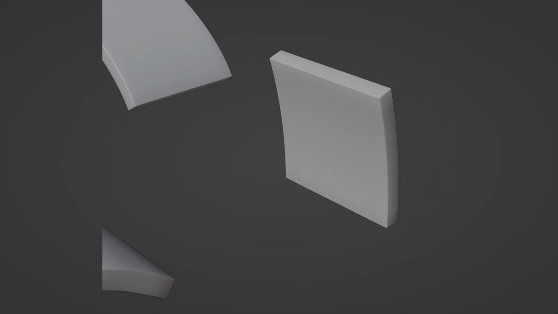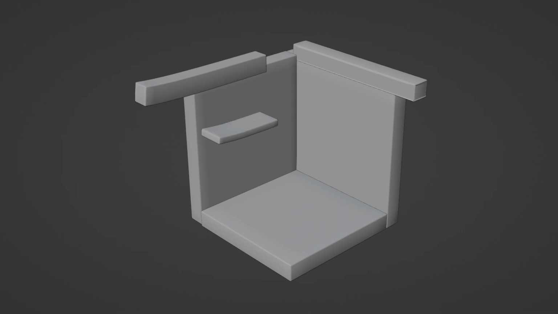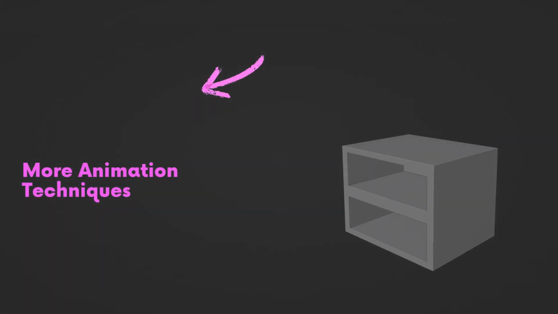You could animate other objects using the same techniques, and you could also add more animations to this scene by following this tutorial.